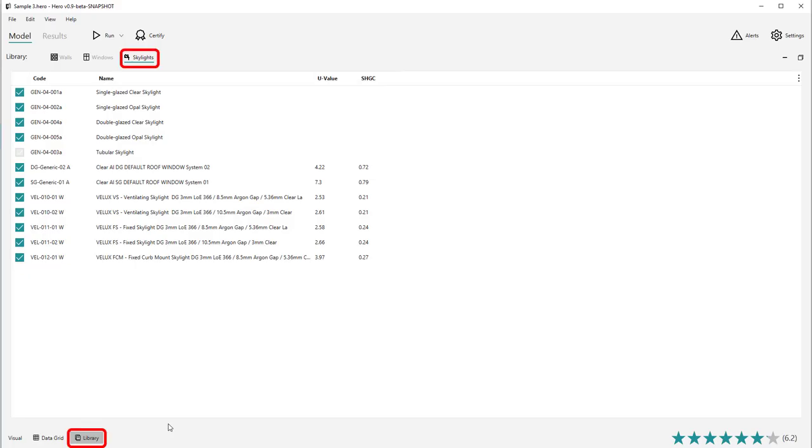The Skylight Library presents the various roof, window and skylight specifications available for use within Hero, based on the NatHERS default library and a small number of custom manufacturer roof window specifications. Given the small number of skylight and roof window specifications available for NatHERS simulation, the list is simply presented in a single table where users can select and unselect specifications that they would like available for use within their project.